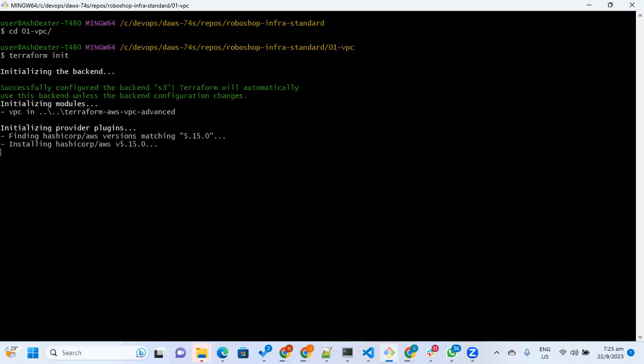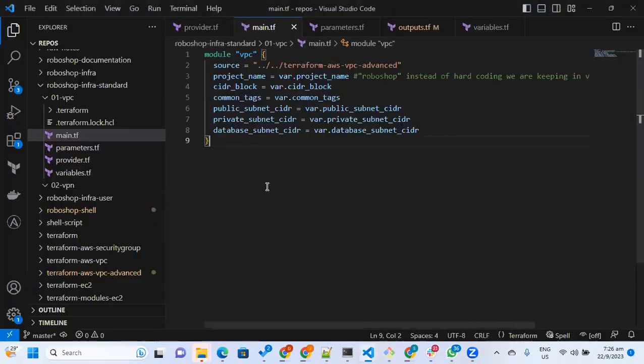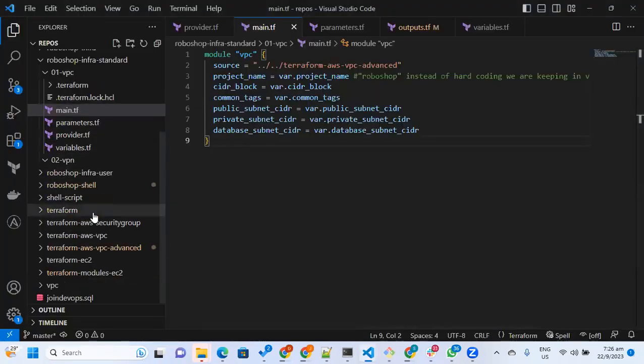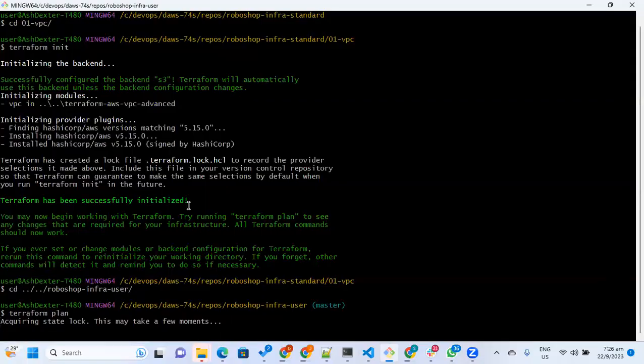So one more reason why I'm doing this here is, if it is a big infrastructure, for example, let me go to our RoboShop infra user. If I give Terraform plan here, it has to go through each and every TF file. So TF files become more when the project is becoming big. If you maintain it in a single repo, every time it will take at least minimum 2 to 3 minutes to refresh itself. Okay, to refresh the complete infrastructure, it will take a lot of time, and then it has to give you.